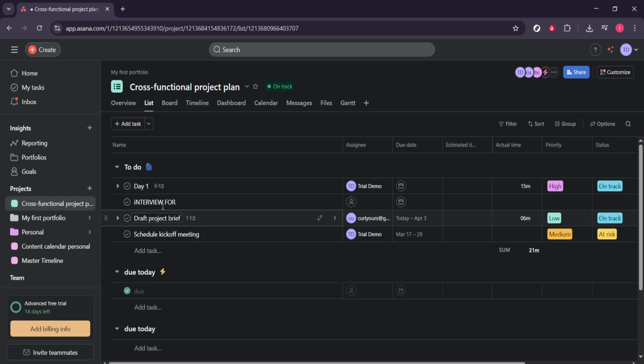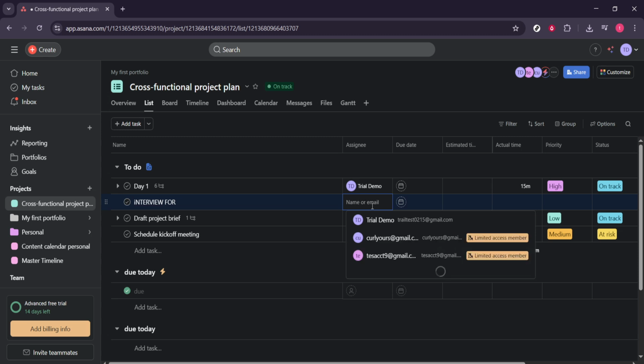Next, open the Assignee field. In the task pane, find the Assignee area and click the plus icon or the field itself to begin assigning. Assigning a task gives it a clear owner, which is essential for accountability. Even if multiple people will collaborate, every task should have one primary owner to drive it forward. If you're the person responsible, feel free to assign it to yourself right here.